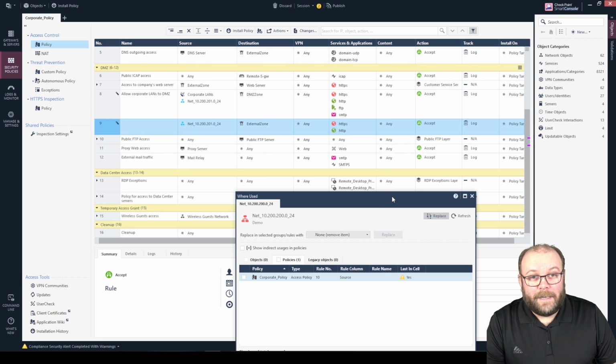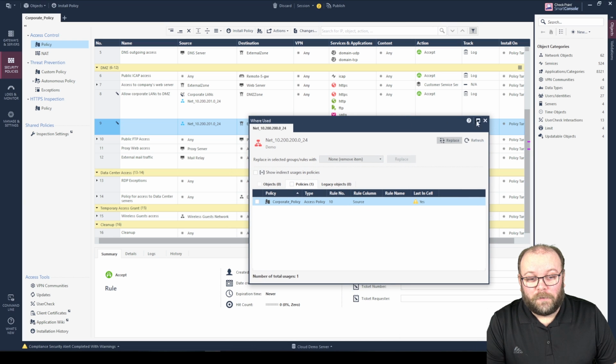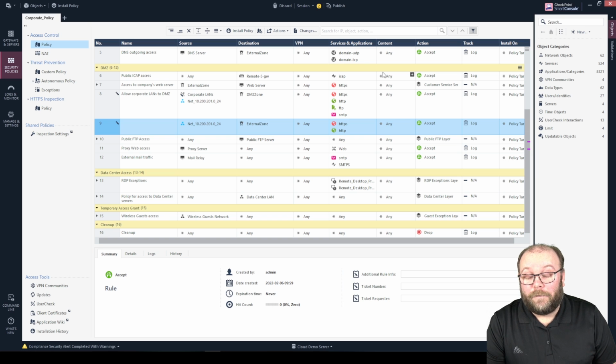And I didn't know this. This was something that was shown within the Check Point user group. So thank you for showing this, Check Point. And I think this is it.